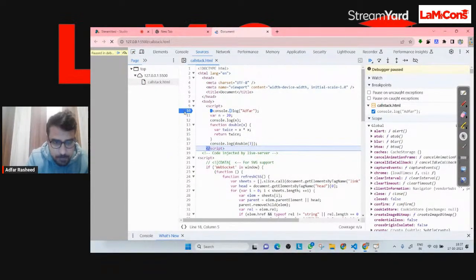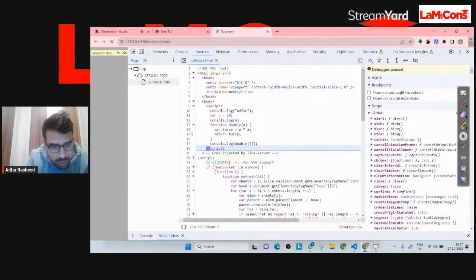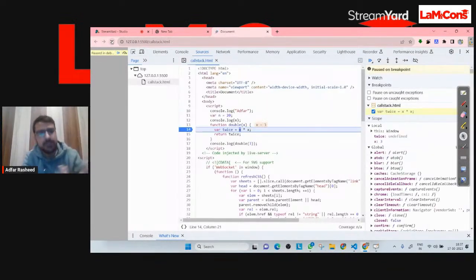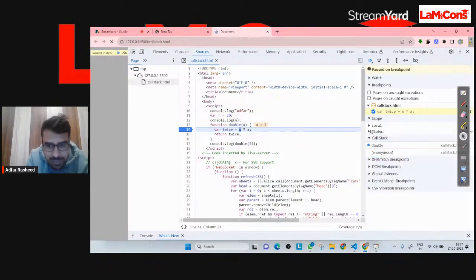So instead of putting a breakpoint over here, I will simply put a breakpoint inside the function itself, which means I have invoked this function. I am trying to visualize what's happening inside this function. But don't you see right now, inside my scope, apart from global, I have another memory as well, which is local. Local means right now, wherever my execution is happening, it is local to that particular block as well.